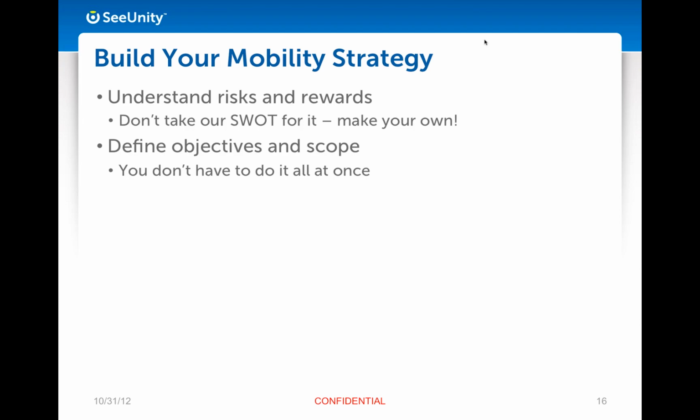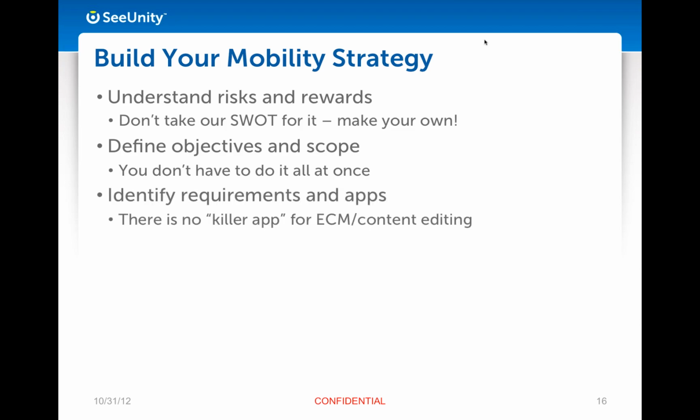You don't necessarily need to do everything all at once. Break apart what your mobility needs are and move step by step. Identify your requirements and then find apps that meet those requirements. Don't fall for a slick, shiny app that seems really nice, push it out to the organization, and then find out that it's not going to meet your needs. And definitely, I'll tell you right now, there is no killer app that combines both enterprise content management integration and content editing.